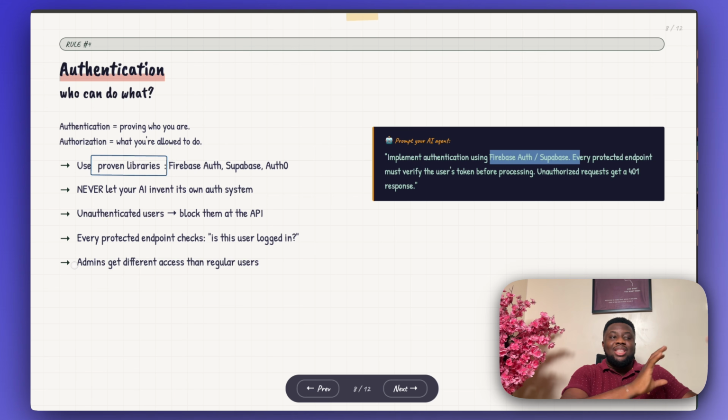With good auth libraries, you can even separate different roles. You can tell your AI agent that, okay, admins get this access, normal users get this access, or even users that have paid, using its authentication mechanisms, get this access. And once you break things down, you can always ask your AI questions like, what is the most secure way to handle this particular functionality?